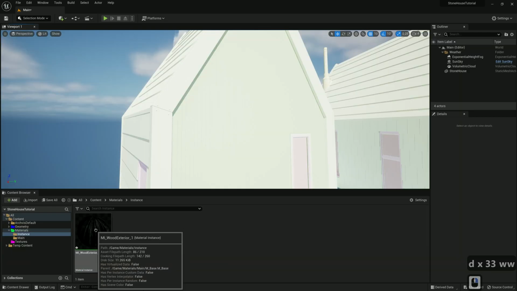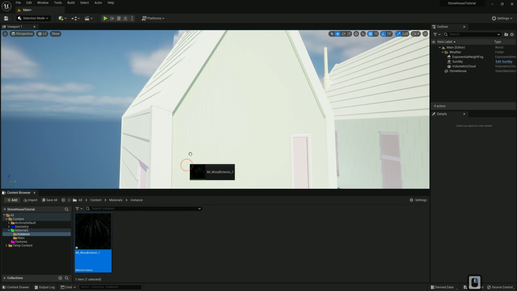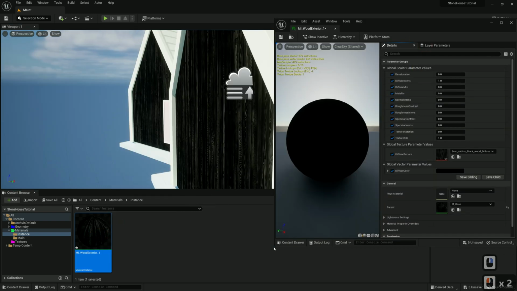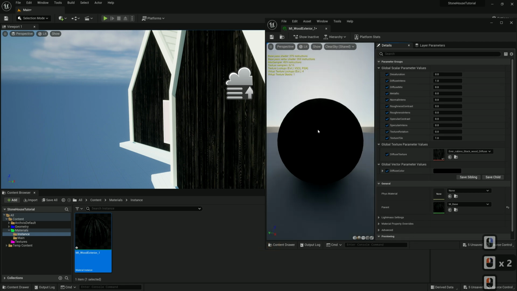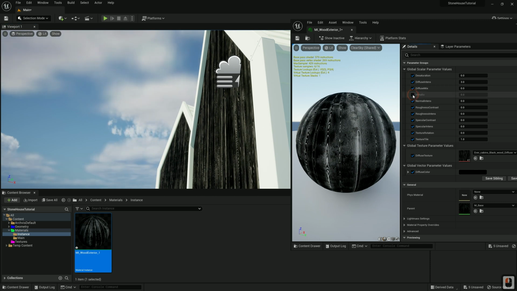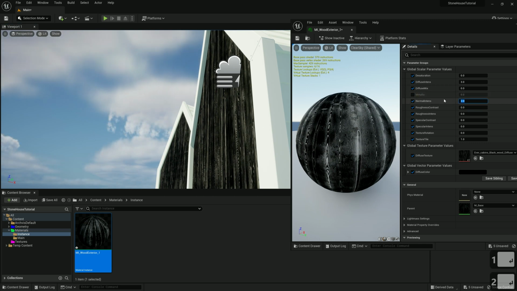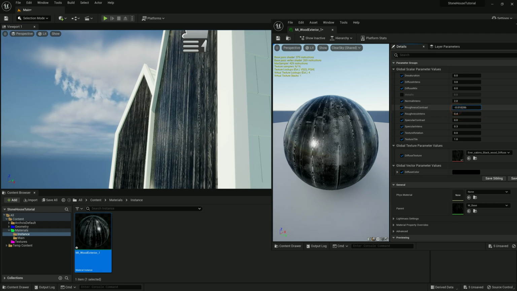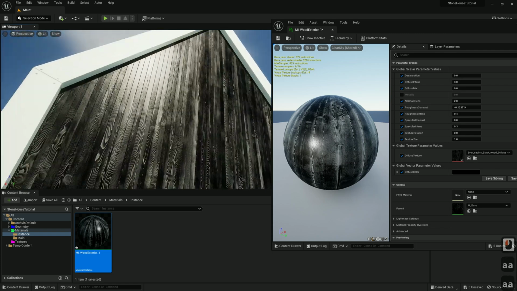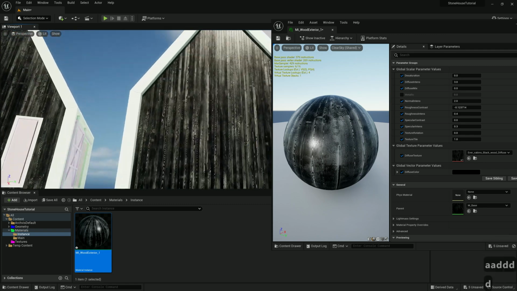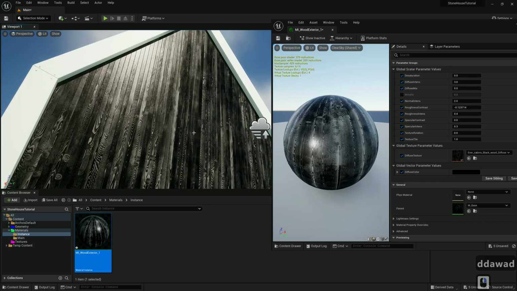Drag the material instance from the content browser to the surface of the house. Open the material instance and set up the material. Leave the textures unchanged. Adjust parameters to get the desired result. I got these values. Let's move on to setting up the metal of the roof of the house.